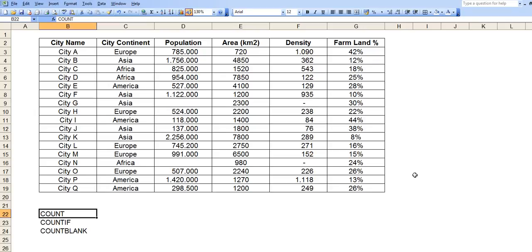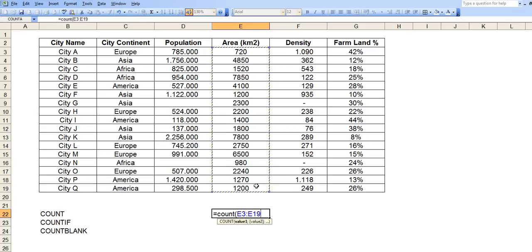Here we have a data set which is about cities and their locations, population, area, density, and farmland percentage. On this data set, let's count how many area data points we have. Let's see, equals COUNT. We select the data points from E3 to E19, then close the parentheses, and there you go. We have 17 data points in the area data.